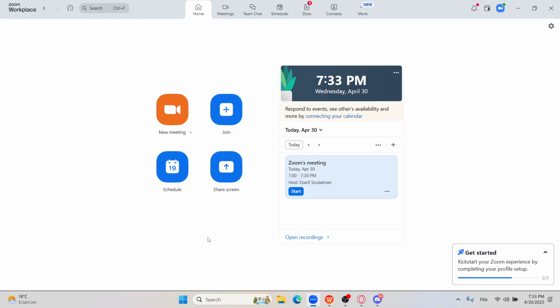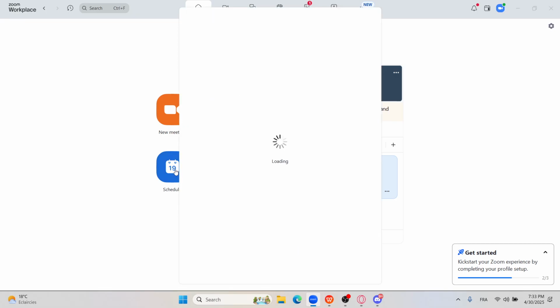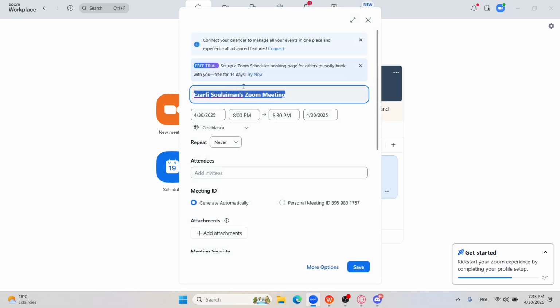can sign in from the app that you can get from Microsoft Store, or you can get from zoom.us/download on the website. Alright, once you're signed in, this window will appear to you. Then you will go directly to schedule from here or from here, the top middle. Okay. Once you click on it, this window appears.